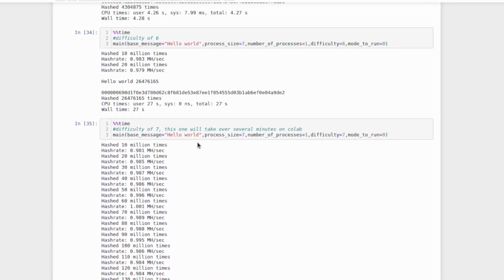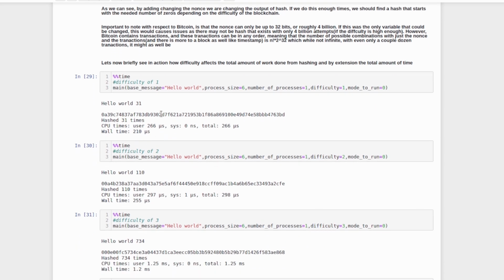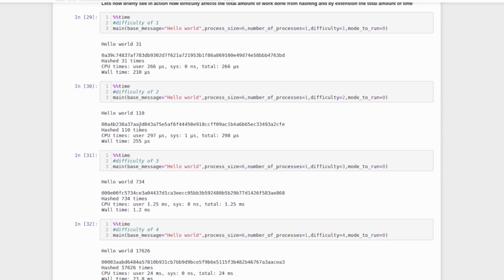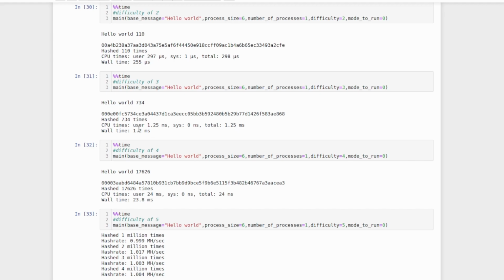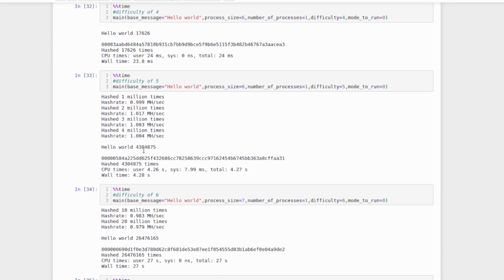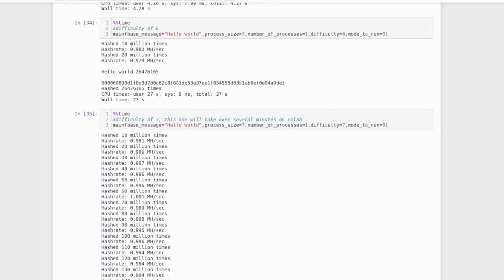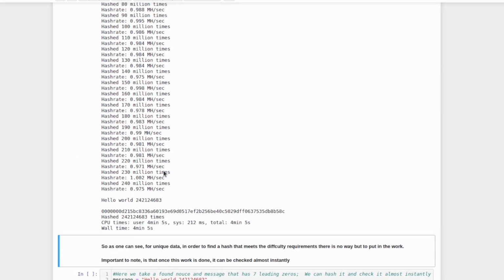As we can see, as we increase the difficulty, the time it took to find a valid hash rapidly increased. For a difficulty of 1, almost no time at all, 2, almost no time at all, and 3, 1.2 milliseconds, 4, 23.8 milliseconds, 5, 4.28 seconds, difficulty of 6 is 27 seconds, and difficulty of 7 zeros was 4 minutes and 5 seconds.